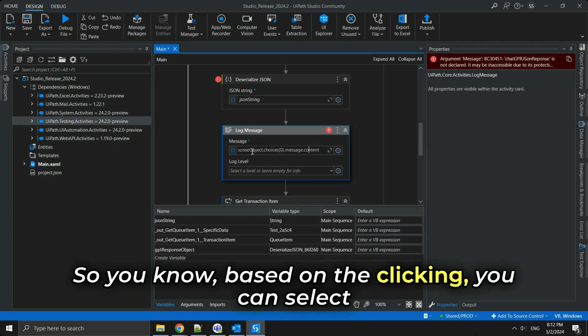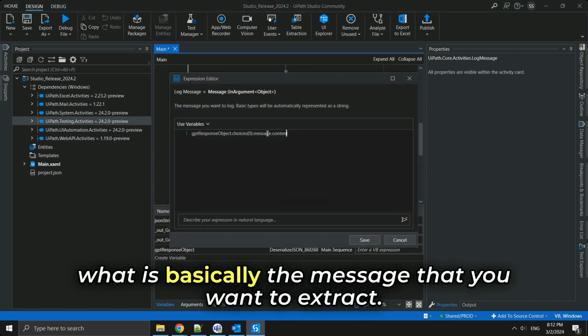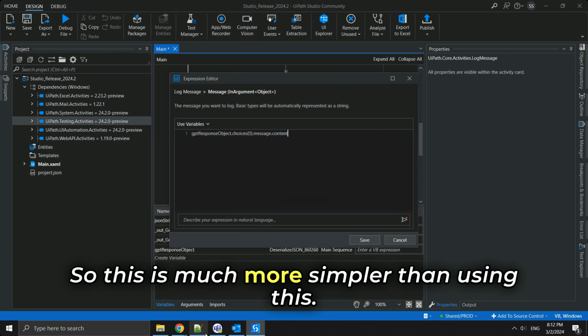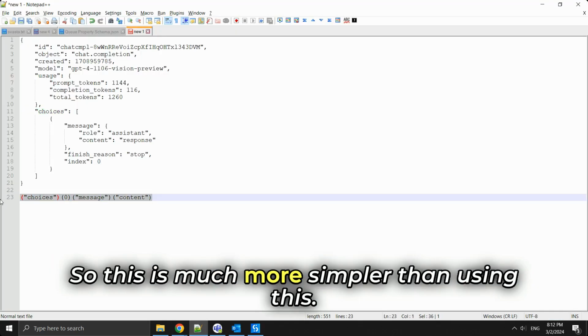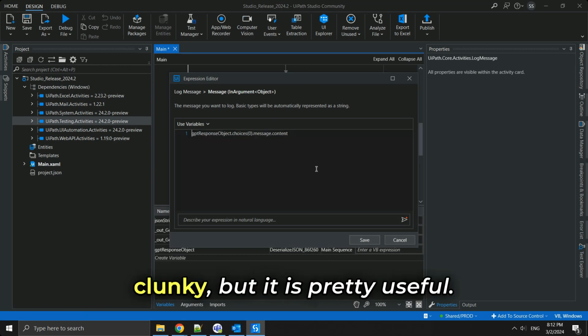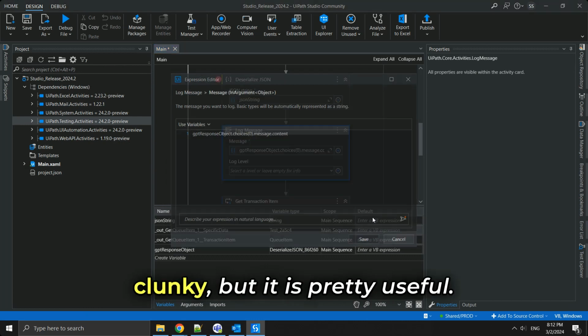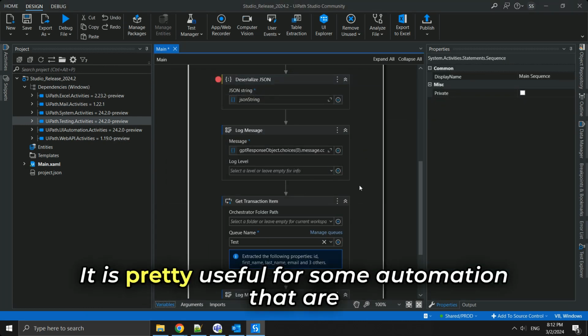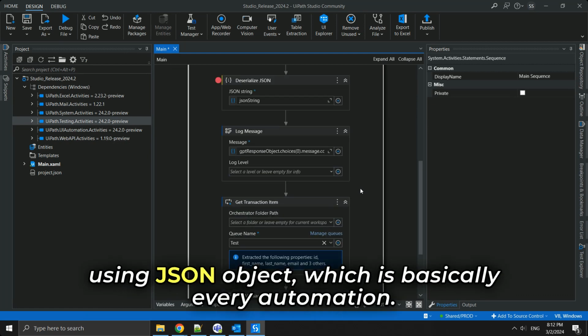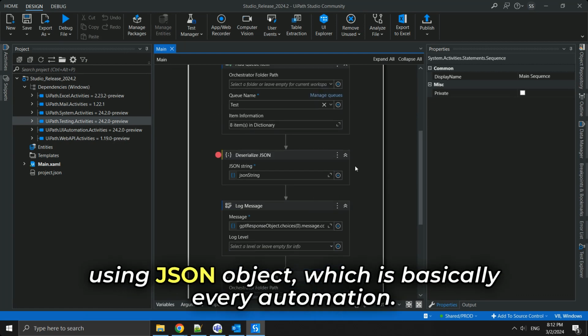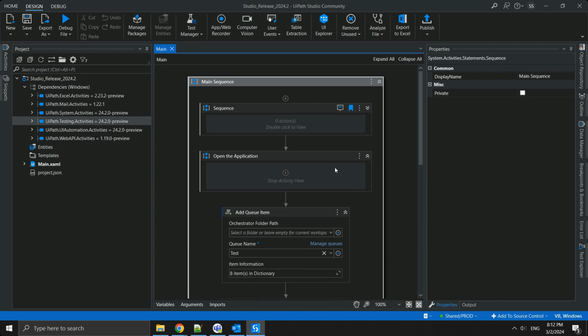Based on the clicking, you can select the message that you want to extract. This is much simpler than using the old approach. It is still a little bit clunky, but it is pretty useful for some automations that are using JSON objects, which is basically array automation. Okay.